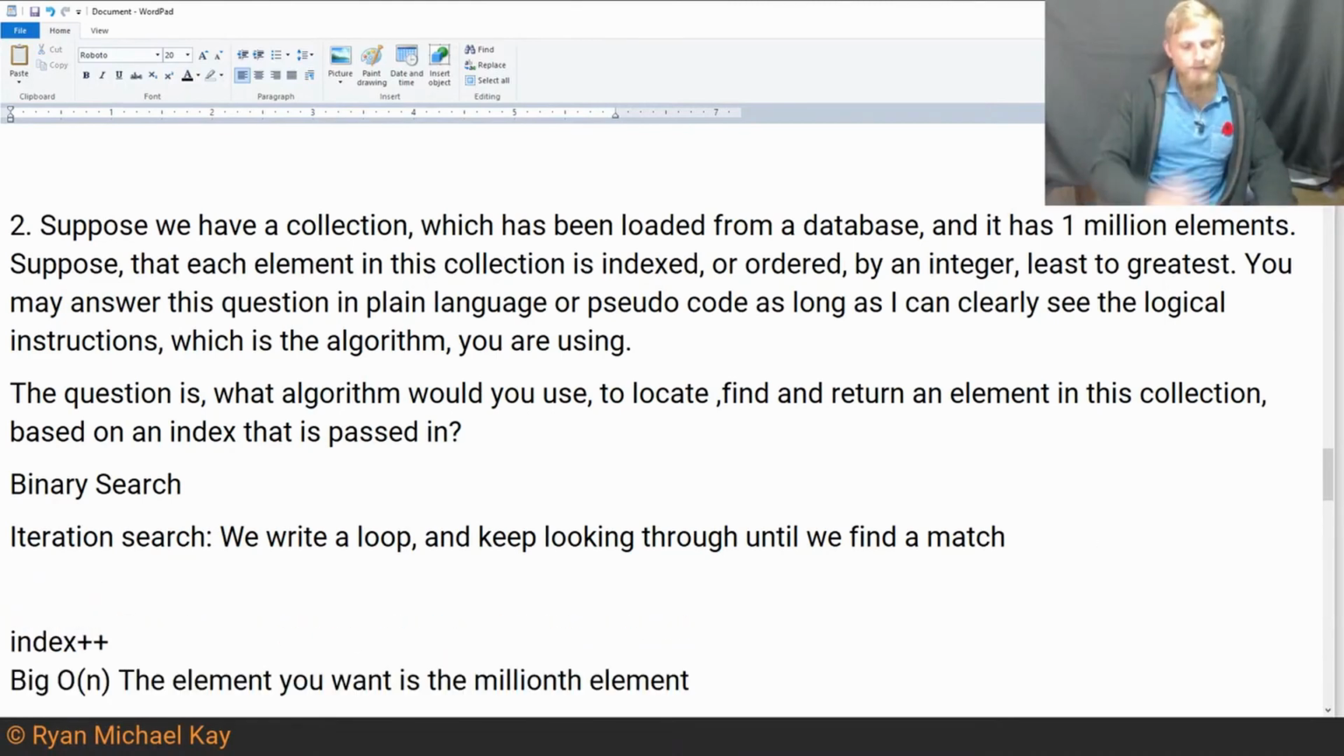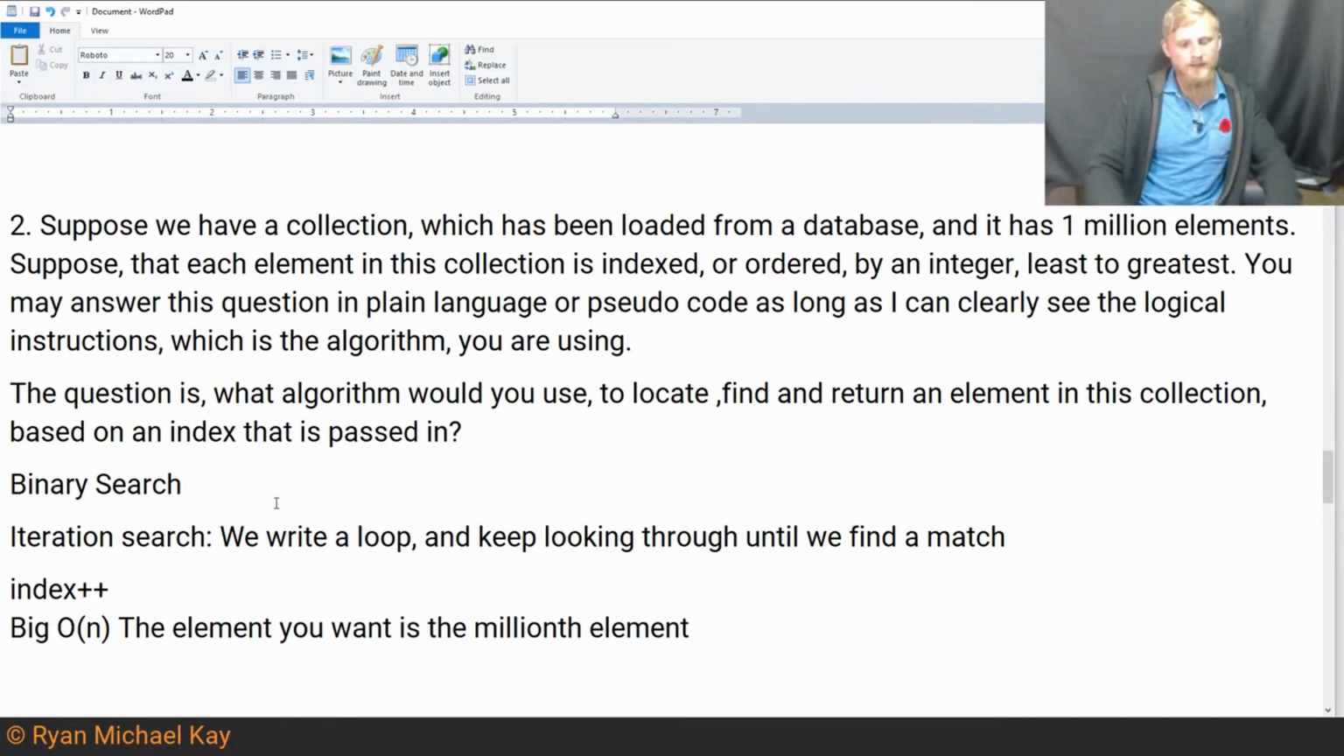Using a binary search is really cool. Sorry, let me correct this. Binary search works in, I believe it's O of log n. I think you just write that like that. And so this is a logarithmic function.